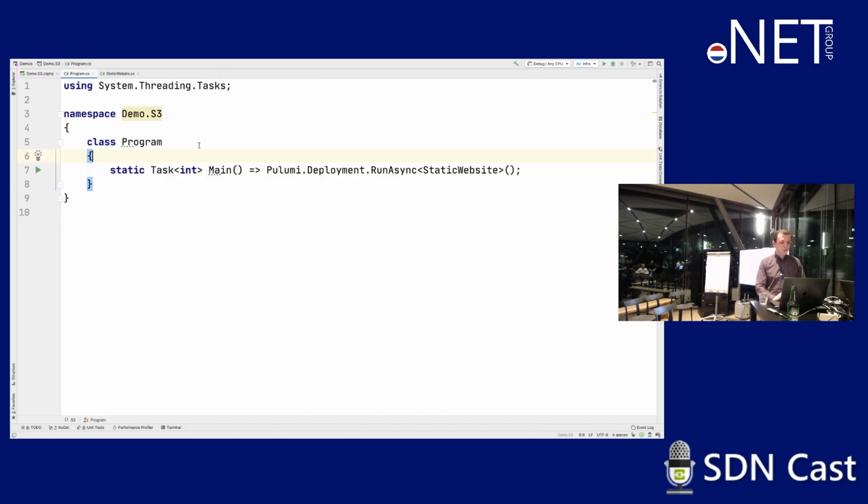Then there is program.cs, very simple. It's a console application with a main method. All it does is call Pulumi Deployment.RunAsync and pass a generic parameter. And in theory, you could do anything here. You can load configuration files, do dependency injection, I don't know, call a web service, whatever you wish.